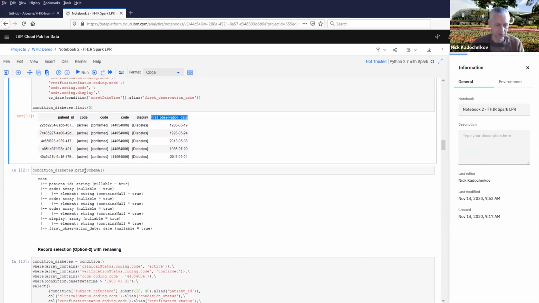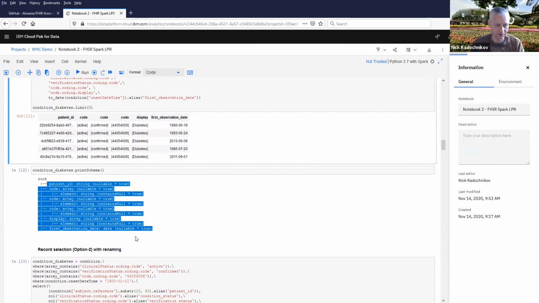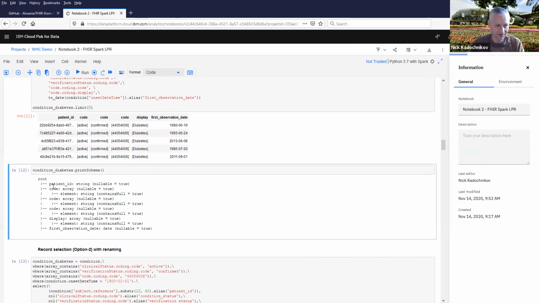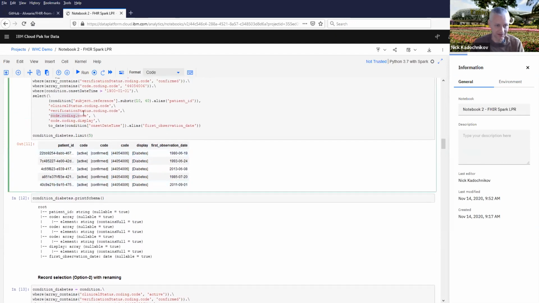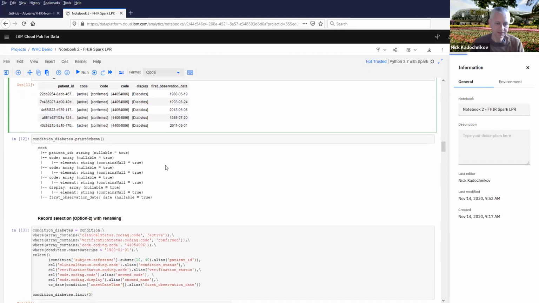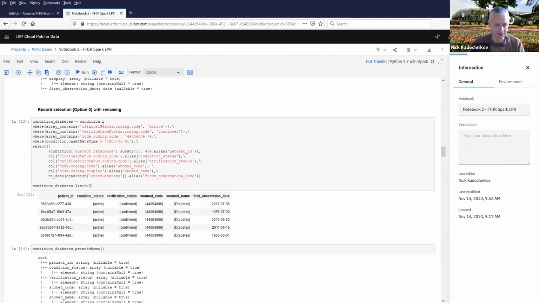Yes, I can still print the schema of my data frame that I created, but it's really hard for me to figure out which element is which, and just referring to them with that kind of indentation of coding dot code is not something I found very user friendly. So my next step is I'm going to create some aliases. And an alias in Spark is what allows you to assign a new variable name.